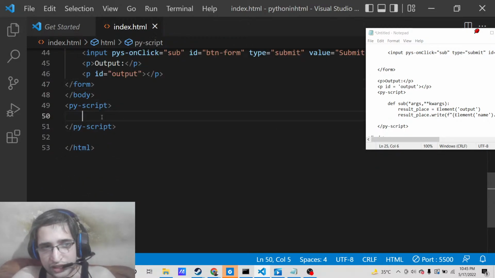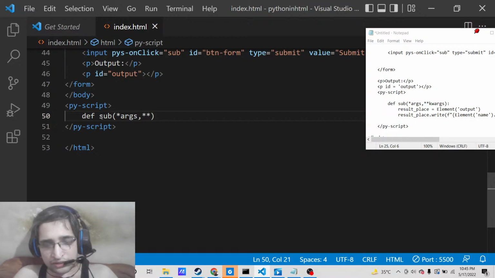Right here inside this PyScript, guys, we will define the function which we have defined, which is sub. It takes the argument which is arg s, and this is the syntax for how you write this event listener like this.